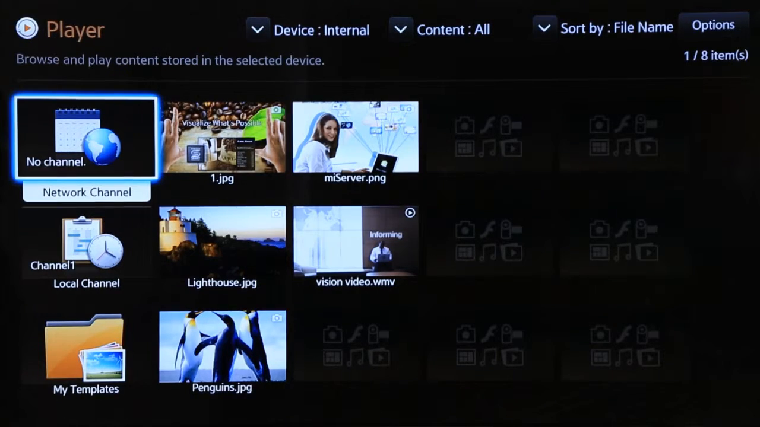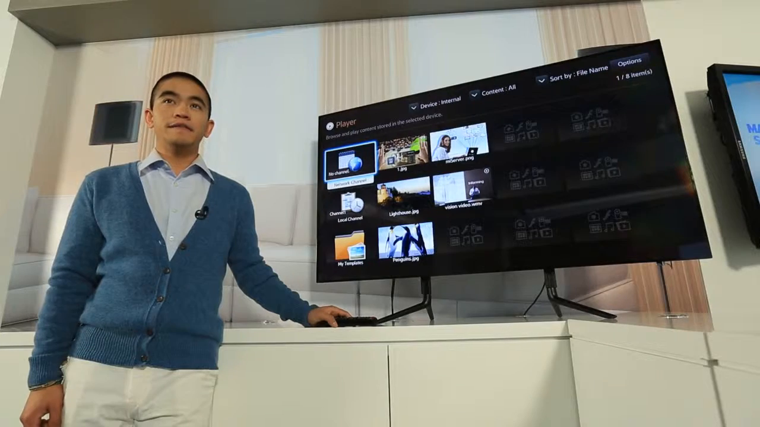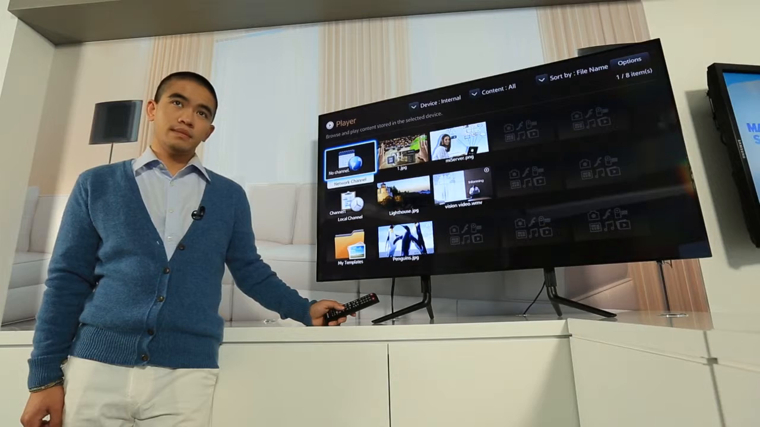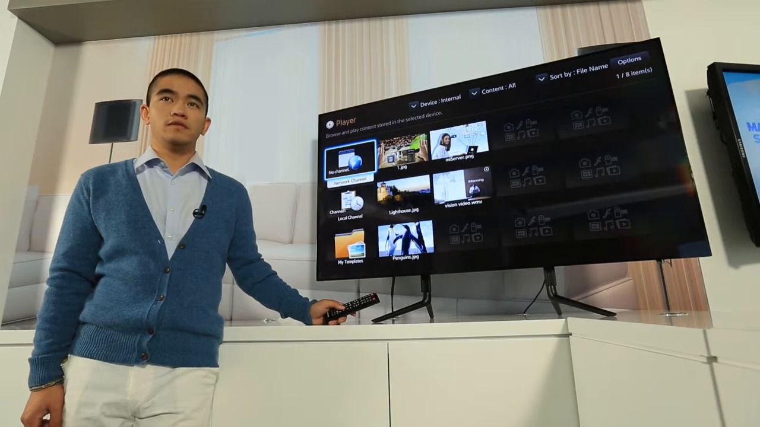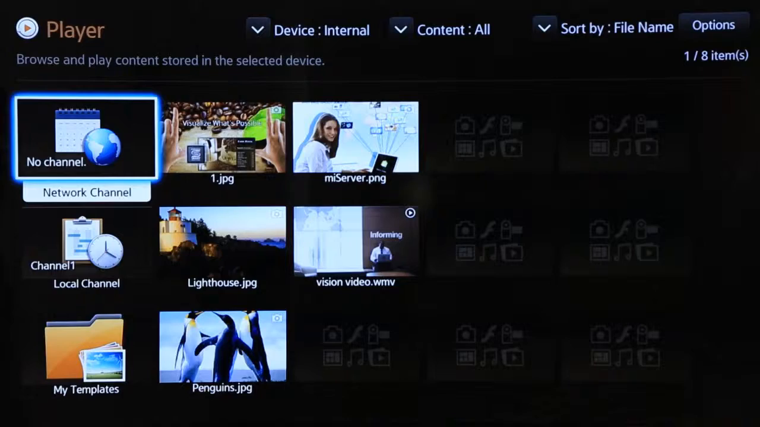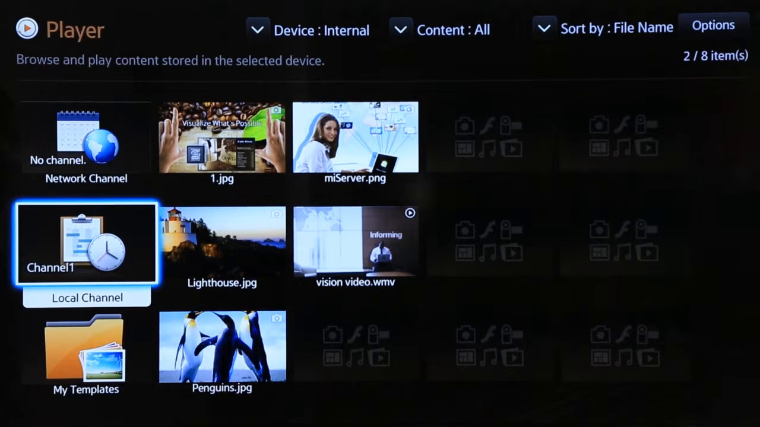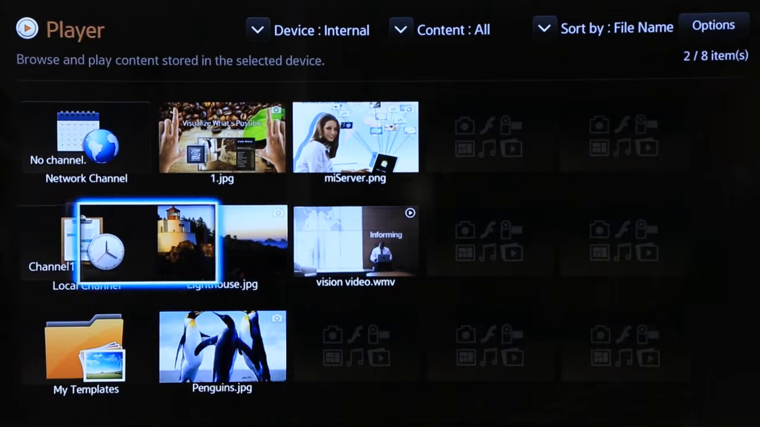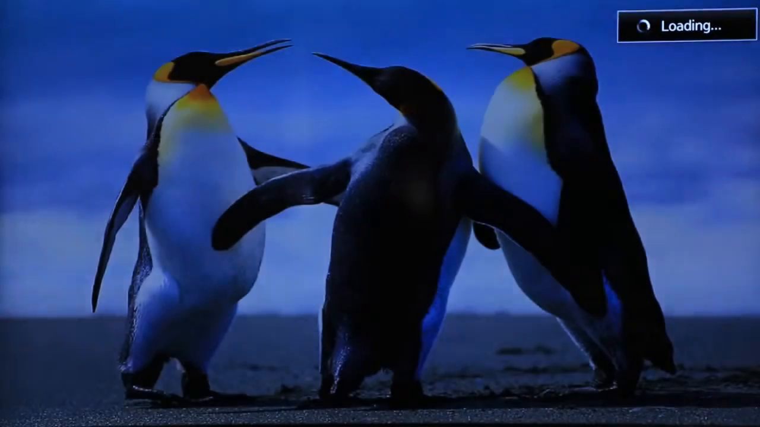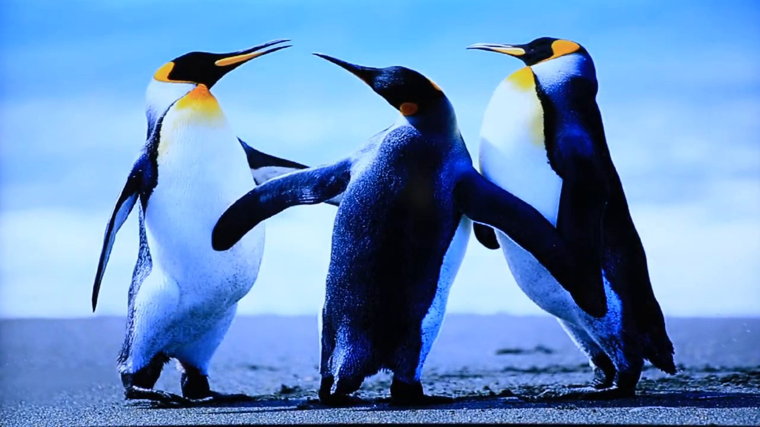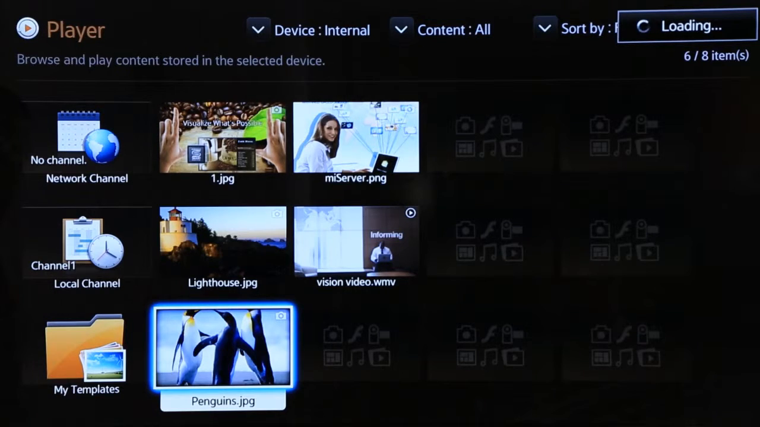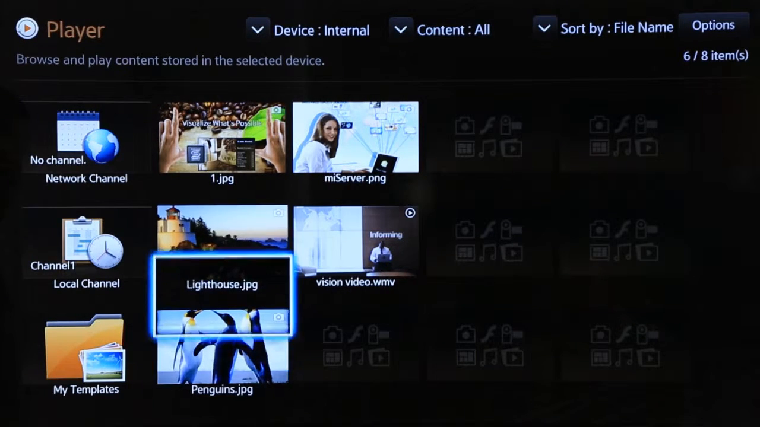There are 4 ways you can play back contents. If you select Network Play, it'll play the downloaded schedule from Magic Info Server. Local Channel Play is where we play the schedule that we had just scheduled. You can also just click on any of the contents to immediately show it on your LFD. So this is what we did. Now, let's play the schedule that we had just created locally earlier.